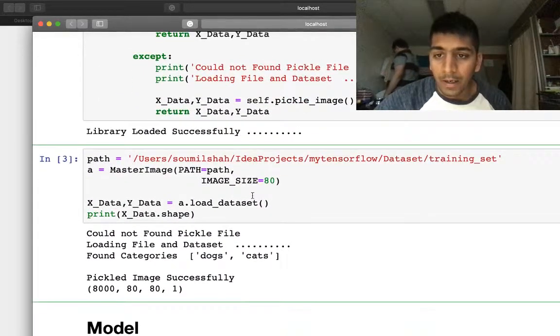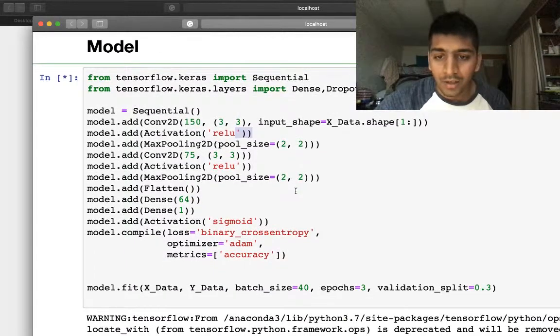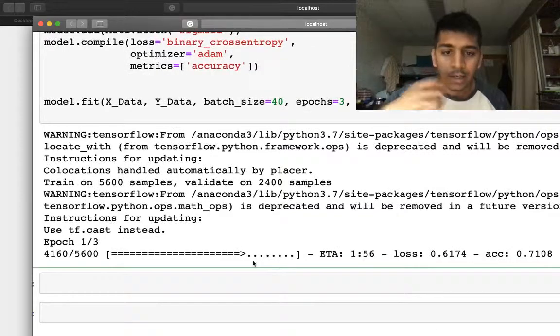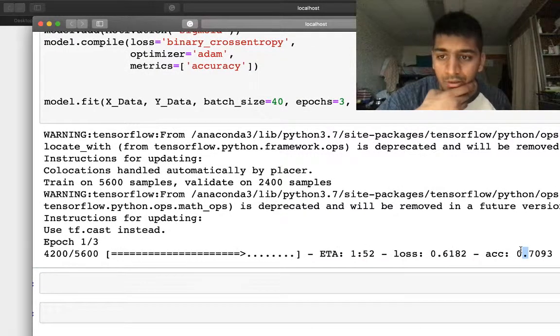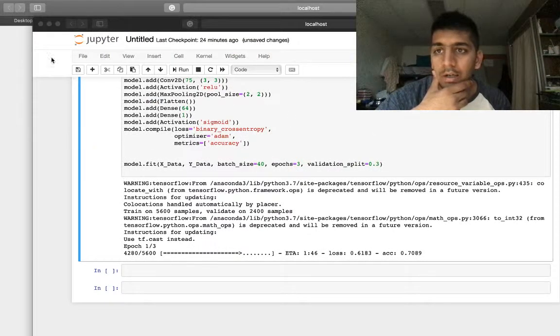All right. So after loading it, this library will give me the x data and y data. So I simply supply x data to my Keras module, and here you see it's training. This usually takes about 30 minutes on my computer. My computer is a little bit slow. Right now, I'm just running for 3 epochs and the accuracy is about 70%. I got an accuracy of more than 85% if I run it for a long time.